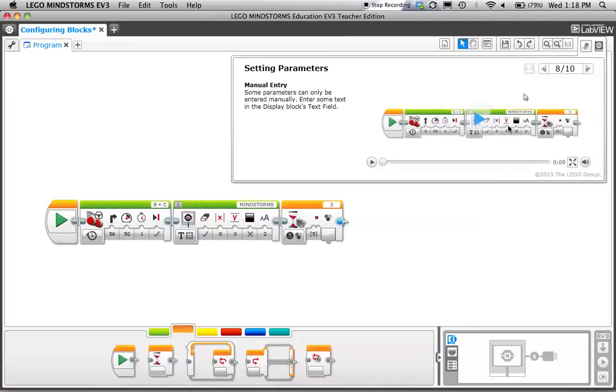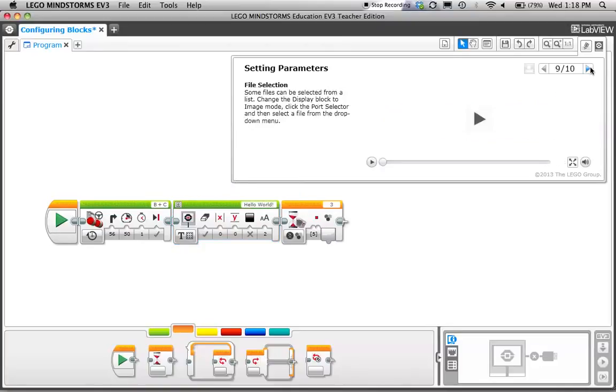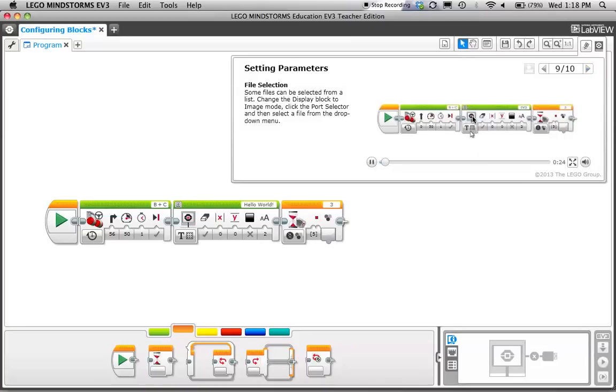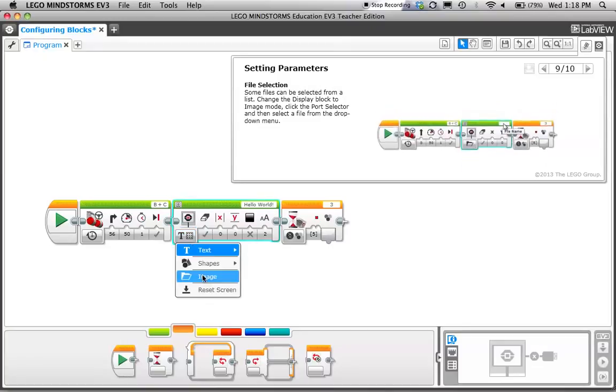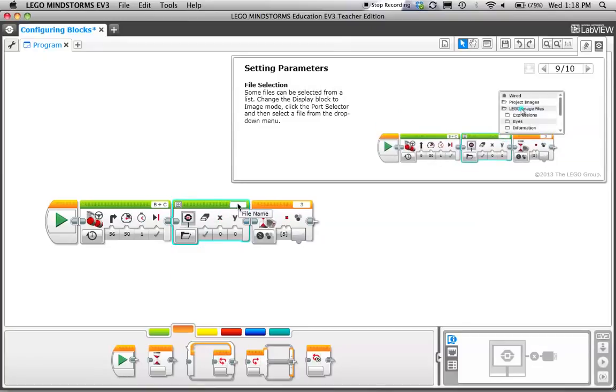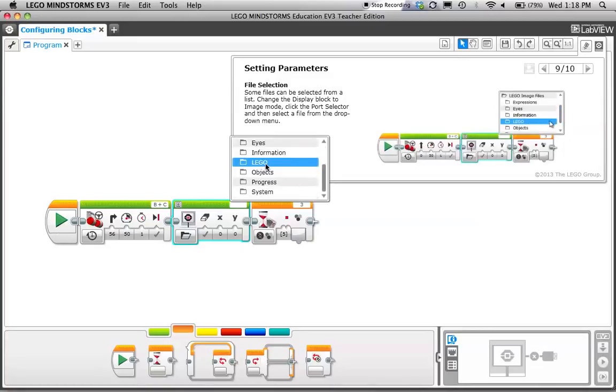Let's go to the next one. This is manual entry. So I guess this one I can type in anything. I'm going to say hello world. And let's go to next. File selection. So this is something about choosing a file. Image. Doing exactly what they're showing me.